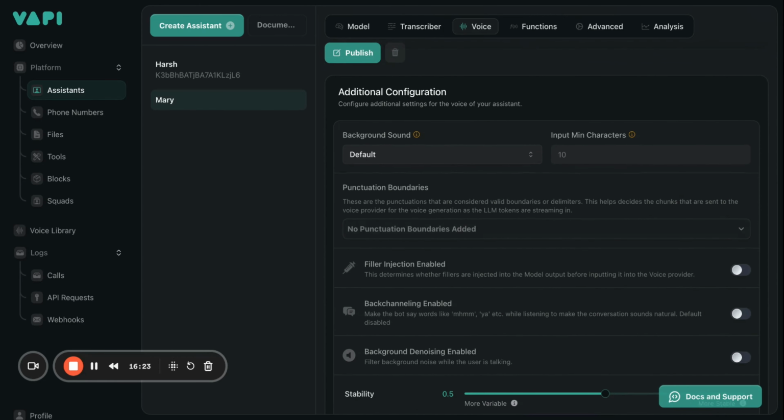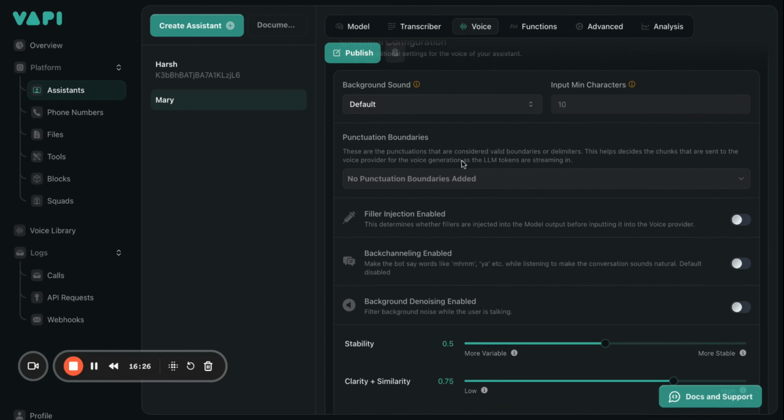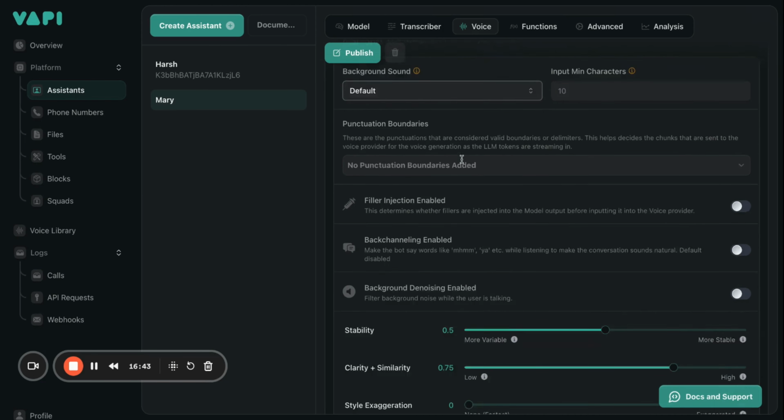And now there's some additional configuration that you can do if you want. Let's say you want background sounds whenever your AI agent caller is calling someone, to make it very natural. You can choose something like office. By default you can keep it off.